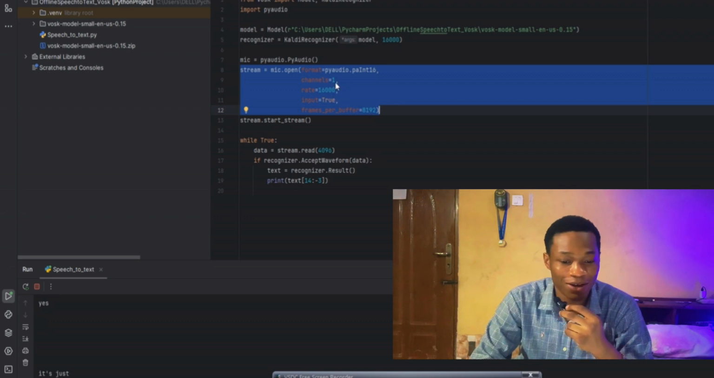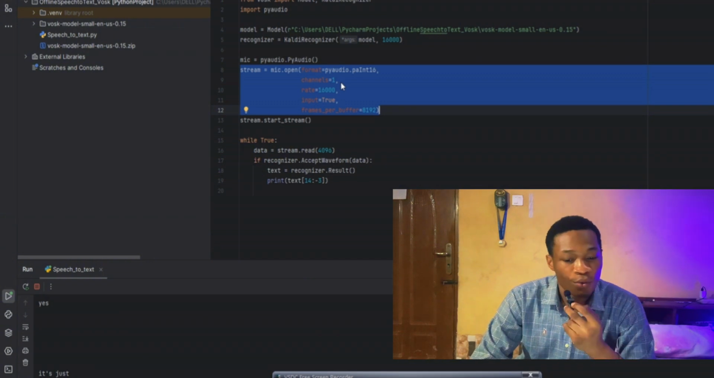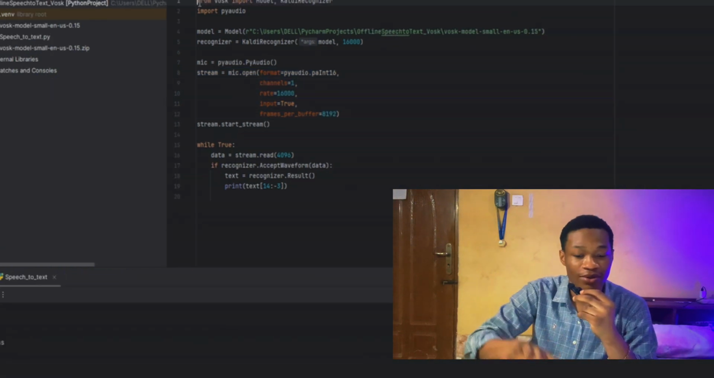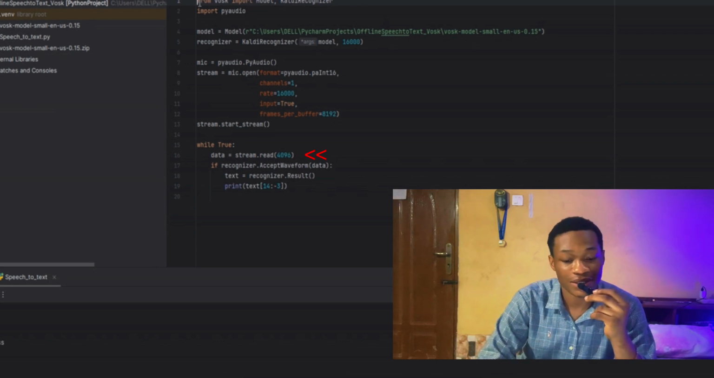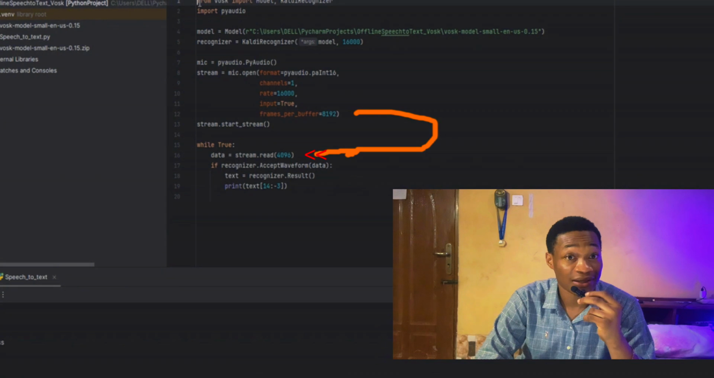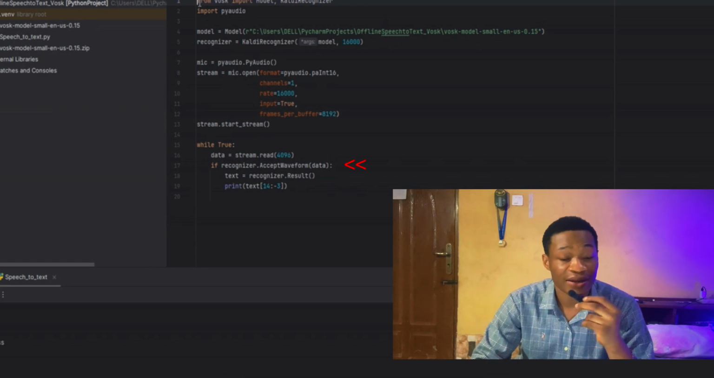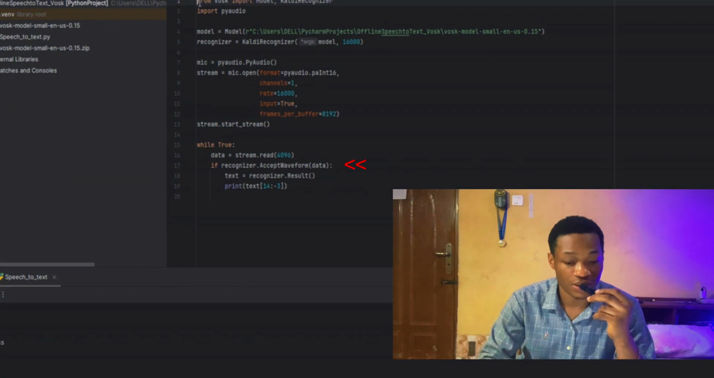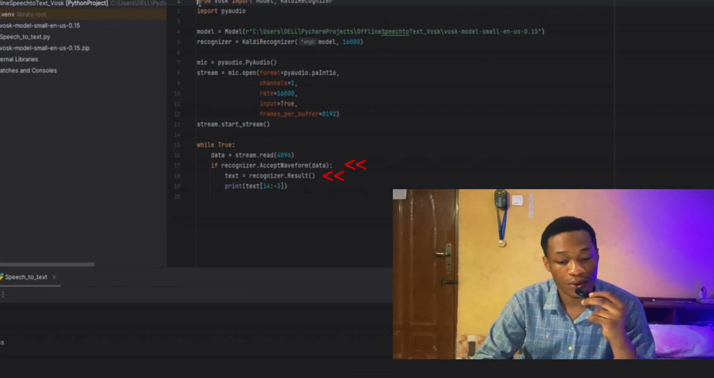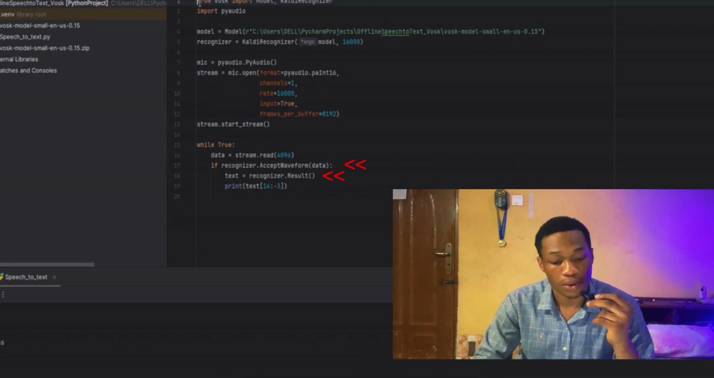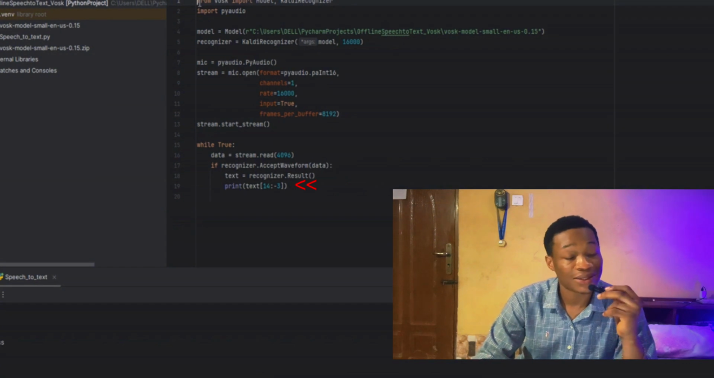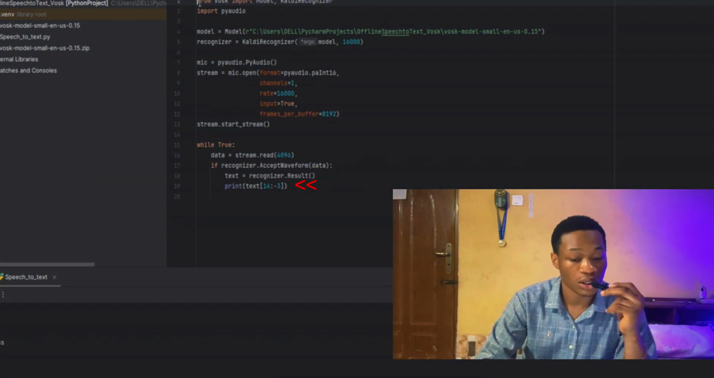And now, let's talk about the loop that listens and transcribes. Now, while True, while it sets the input, data equals stream.read(4096). Look at how 4096 is half of that 8192. Then if recognizer.AcceptWaveform(data), which is like a whole functional thing, text equals recognizer.Result(), and then we print the text.